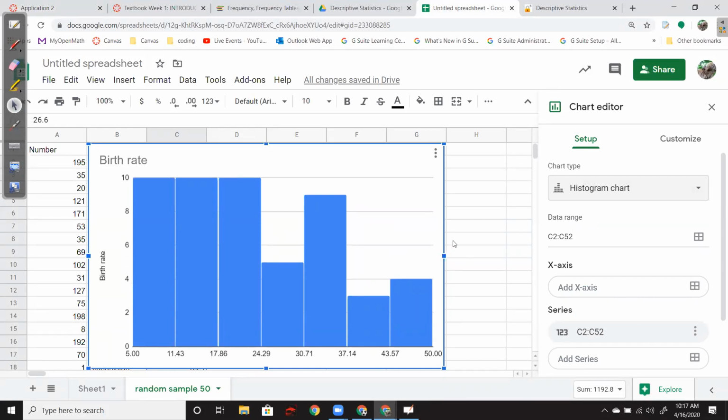So here Google said, with this data set, I think 1, 2, 3, 4, 5, 6, 7 columns looks good. And they range from 5 to 11.43. So those are kind of weird splits. It looks like they're jumping by a little over 6 each time. So that just gives me an idea. If I wanted 7 groups, then I should have a width of about 6 or 7. And these aren't percents, again, they're birth rates.